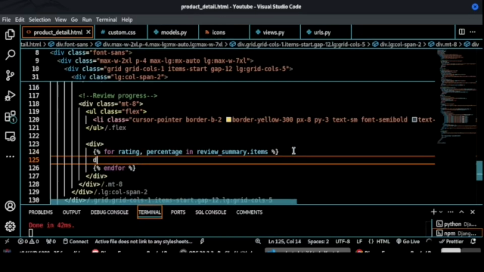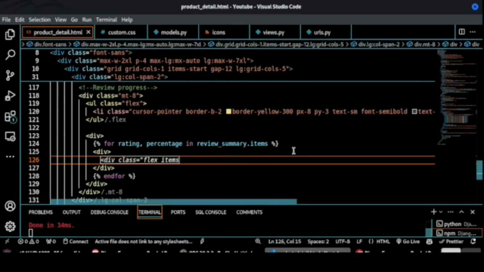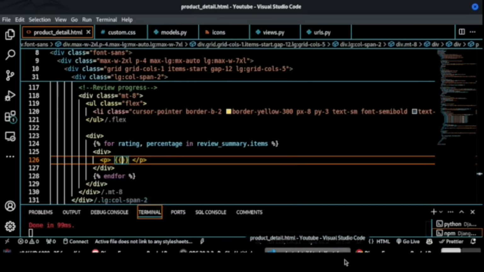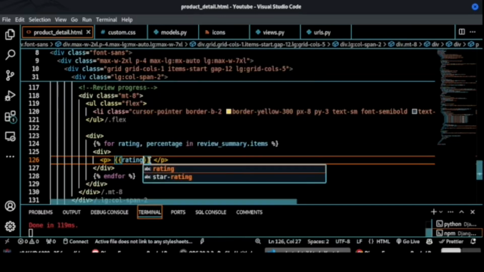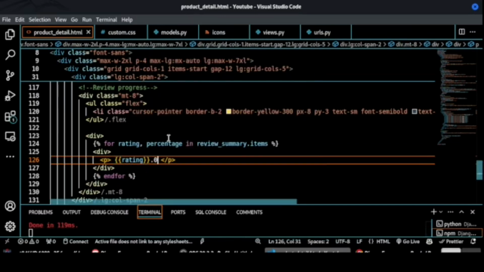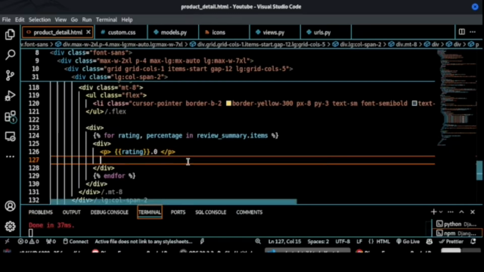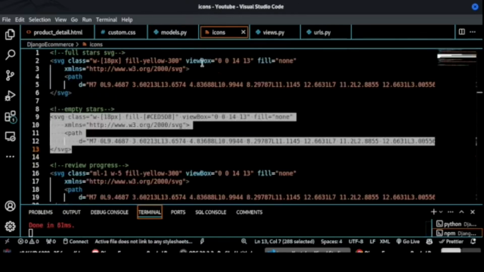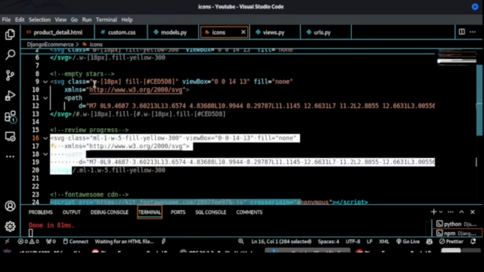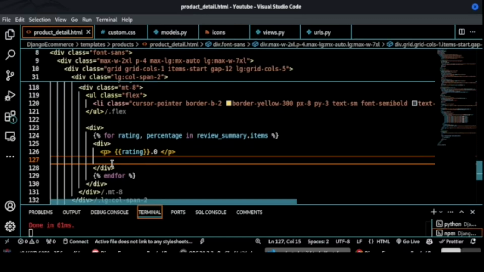So we'll have a div, and inside that div we'll have a p. This p will contain our rating. Remember, our rating is a maximum of 5 stars. So we'll have a rating. Let's add 0.0, so that it can say 5.0, 4.0, okay, and then add that progress bar SVG. So go to my icons, copy this, Control C, and then I will paste it here.